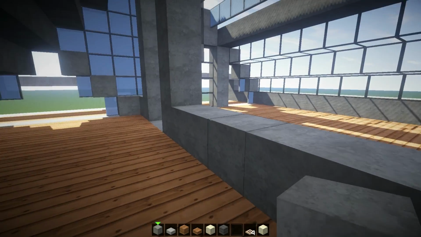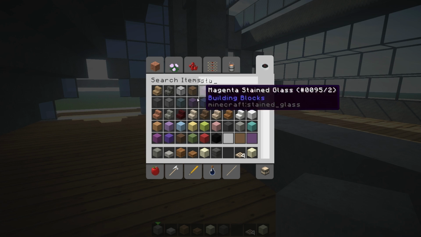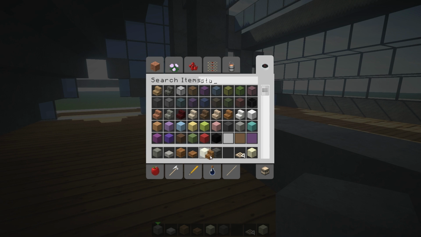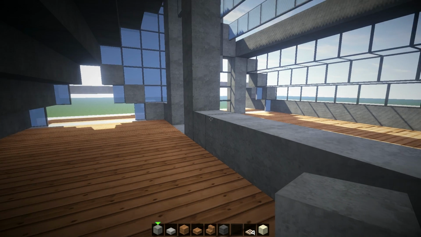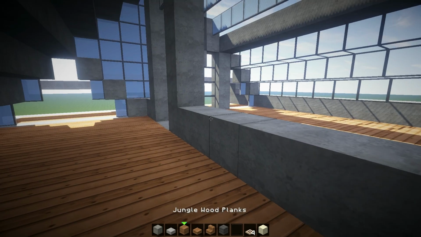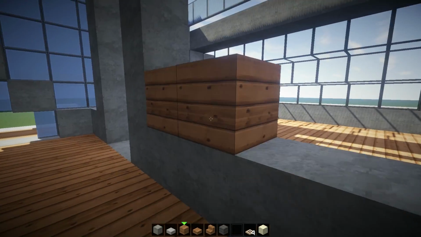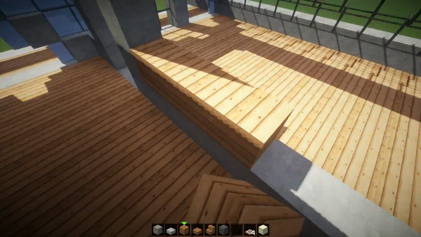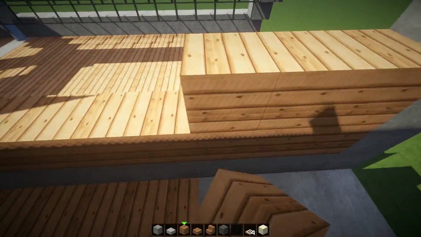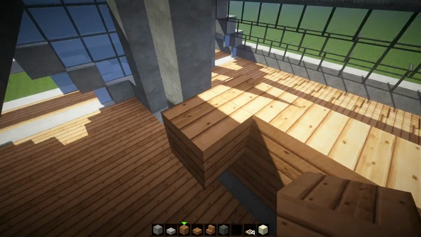Now we've got to start getting into getting this wall down. And I have an idea for it. Let's go ahead and grab our jungle wood stairs. And what I'm thinking that we're going to do is let's just go ahead and plank this out completely. So we'll fill this all in with planks, and then we're going to come back and make a change.